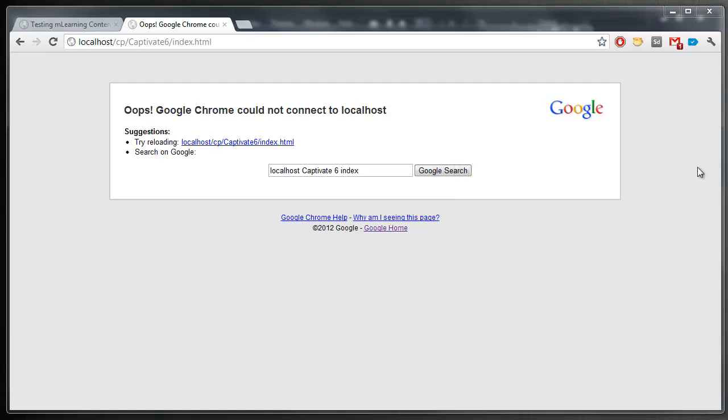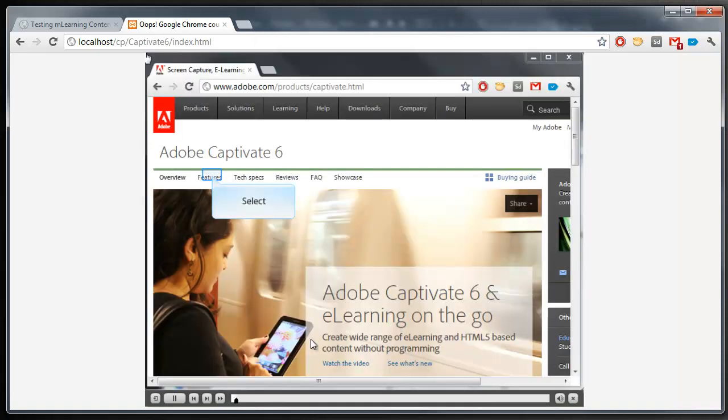Now that the server's running, if I do localhost and then the path to the file I want to test, it loads up perfectly fine. And here's the course. I can hit play. I can begin going through it. I'll just pause it for right now.